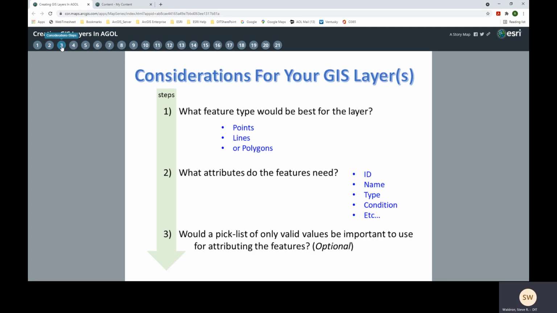So, things to think about for your GIS layer. Well, the first thing to think about is what type of feature would be best? Do you need to represent features with points, or should they be represented with lines? Or should you be digitizing areas or polygons? Second, what attributes would your features need? So maybe you need to have some kind of ID or a name. Maybe you're doing a condition attribute or you're typing things. What attributes do your features need?